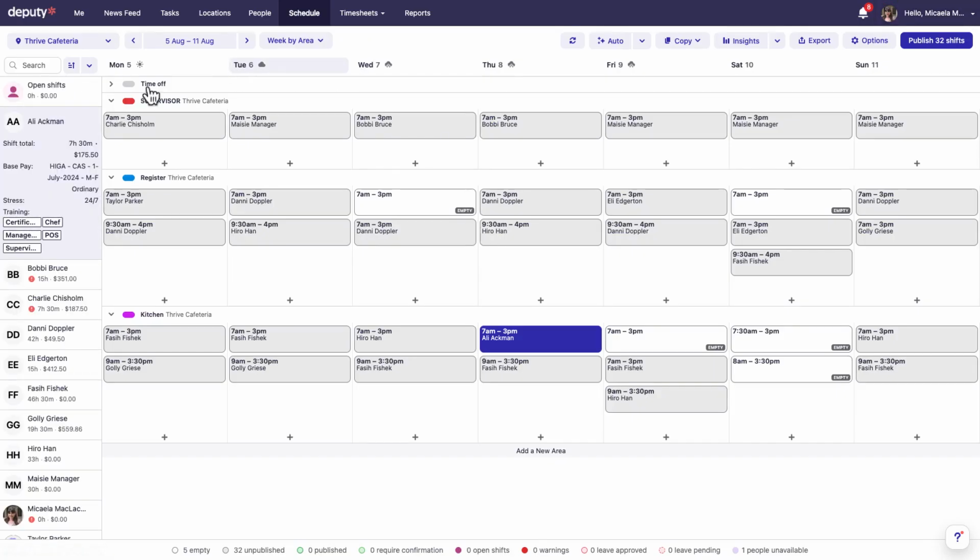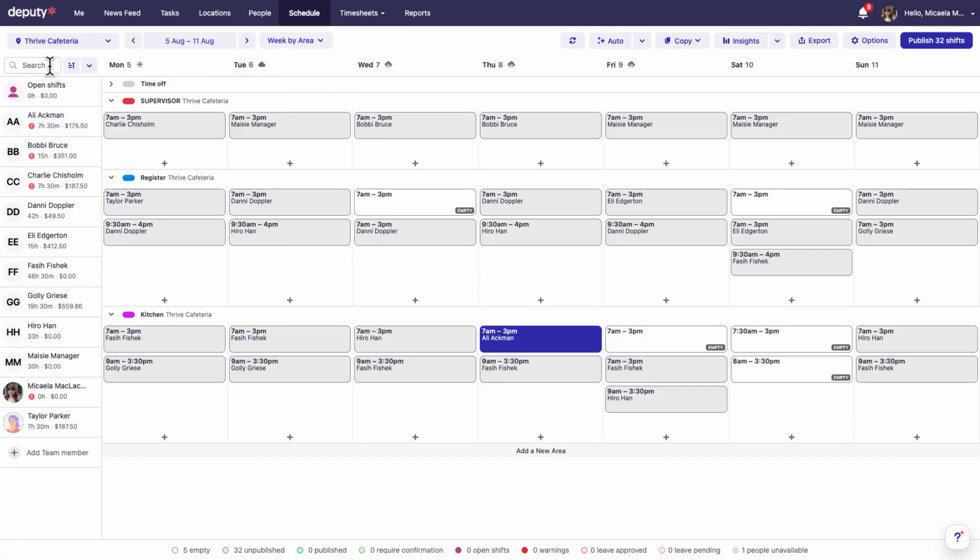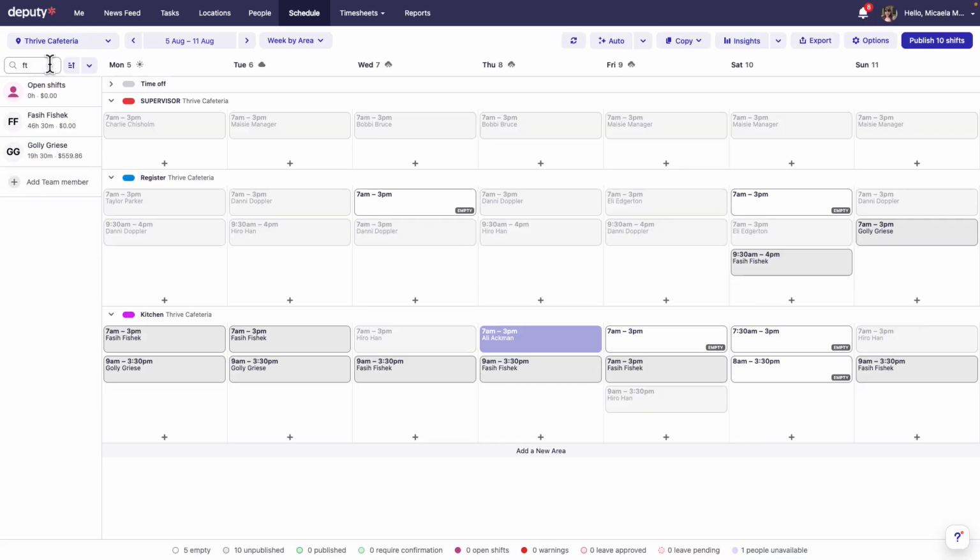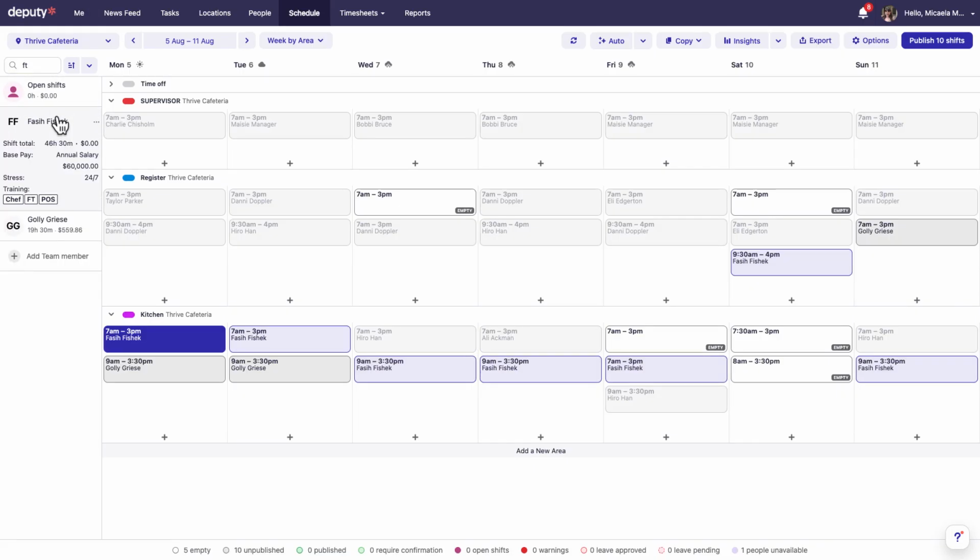And here's a useful tip. You can use this search bar to search for more than just names. You can search a pay rate, a stress profile, even training tags. For example, I've tagged all of my full-time staff with an FT training tag. So now if I only want to see my full-time team members, I can just search FT.